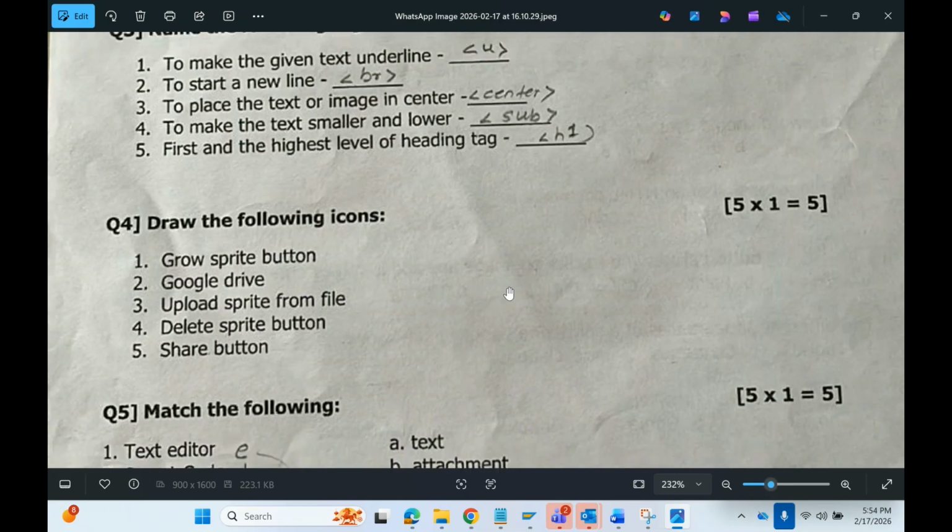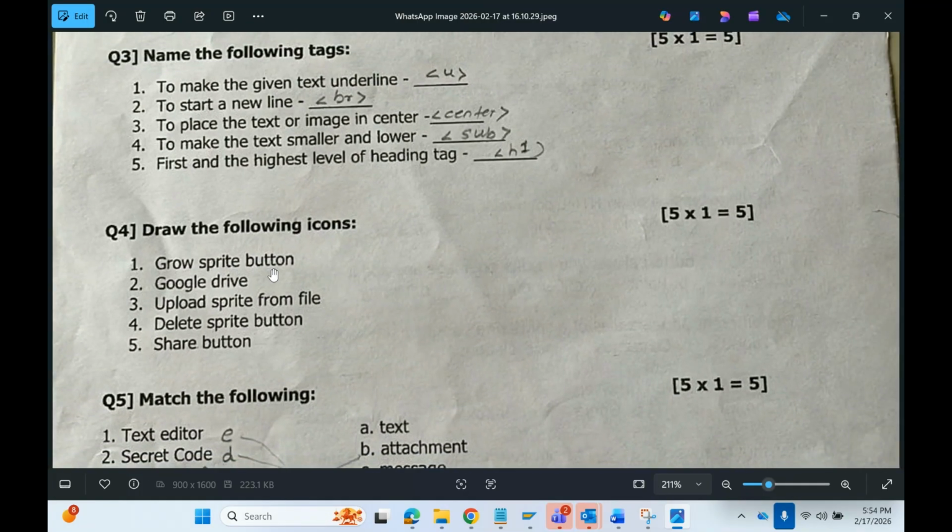We don't know. Then what is the icon that you use for the add sprite button? What icon do you use? The plus icon.